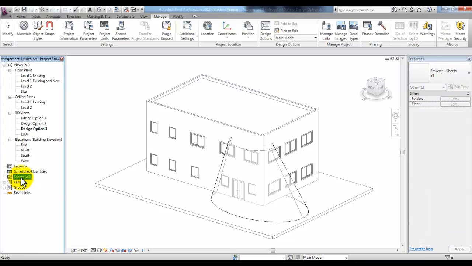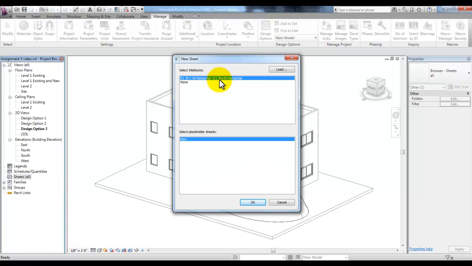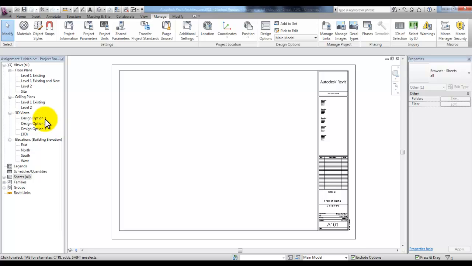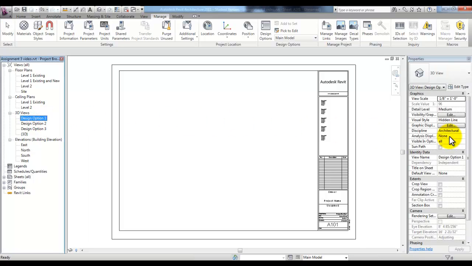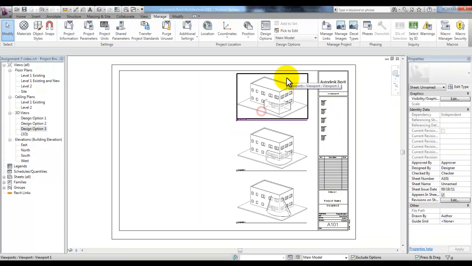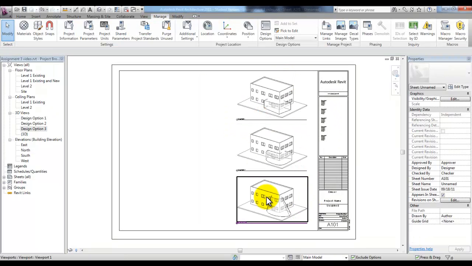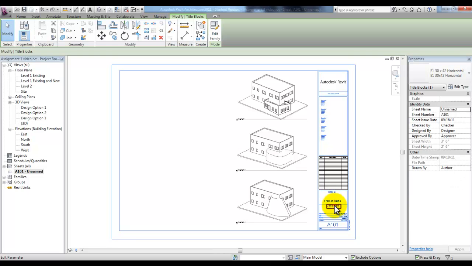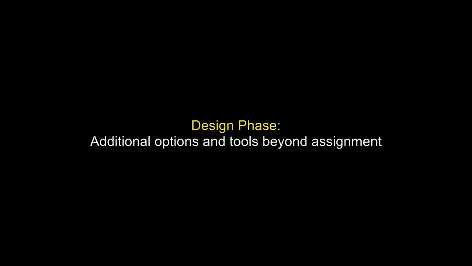We can highlight Sheet in the project browser, right-click and pick New Sheet. We'll use the 30 by 42 sheet by default. We'll pick OK, and then drag and drop each one of these options onto our sheet from the project browser, showing all 3 design options in one sheet. Let's rename this sheet Design Options.